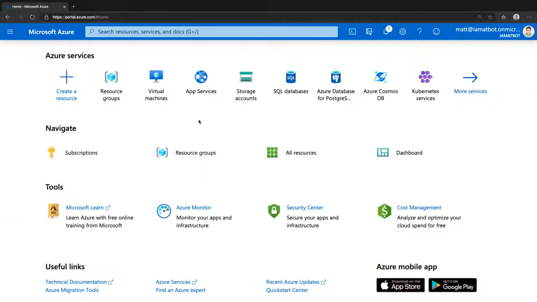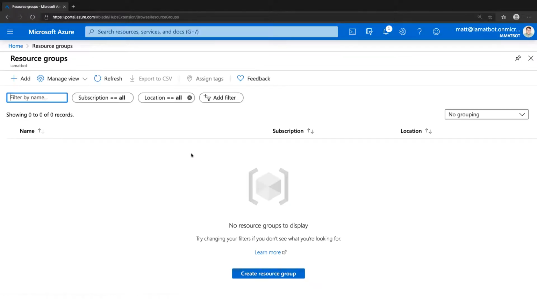This is one of the few times you'll need direct Azure access when working with bots in AtBot. So let's get started. To create an Azure resource group, you'll want to open the Azure portal at portal.azure.com. Log in with your administrator account, and you'll see this home screen. Click Resource Groups or search for it in the search bar at top.